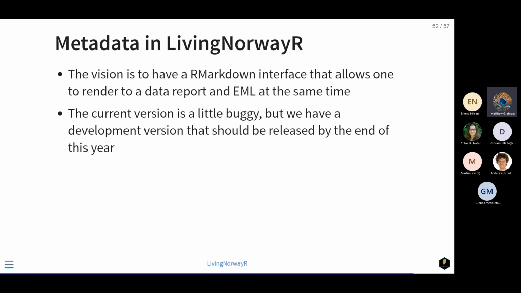So our vision is to have an R Markdown script that you can add in. You can render to a data report, so you can write about your data, the metadata of your data. So where it was done, who did it, maybe an abstract, how it was done, the sampling protocol, that sort of thing. But also when you knit that, you could end up with valid EML at the same time.